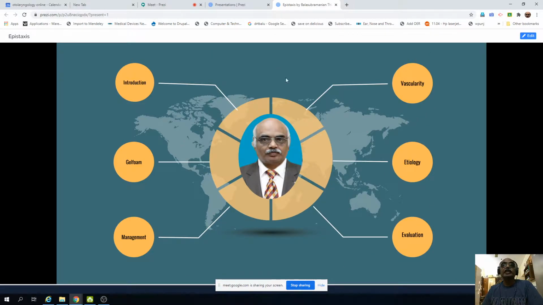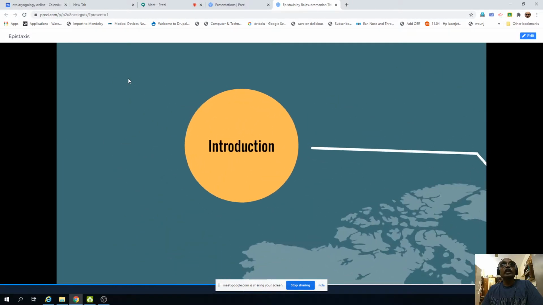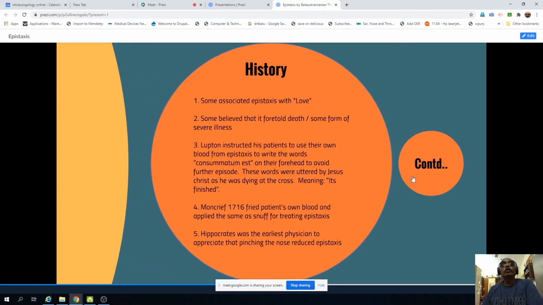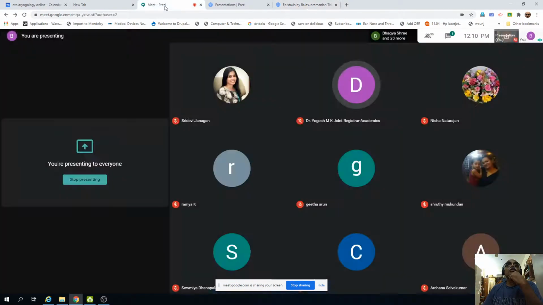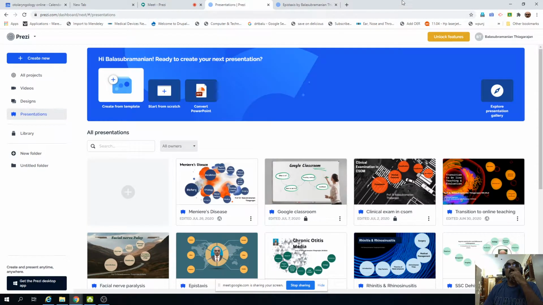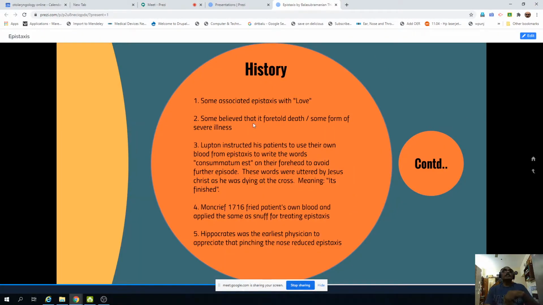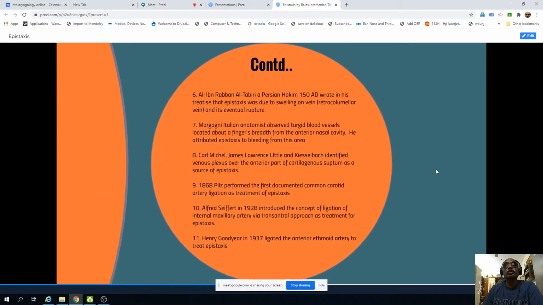For example, if this is a topic on epistaxis, I'll just go to the introduction. See how it zooms inside. I give a brief intro about bleeding from the nasal cavity. Then inside the introduction, I have a small bubble called history, which tells me about all the historical aspects of treatment of epistaxis. Since I am unable to confine my contents to a single bubble, I have introduced another bubble to say it is continued.